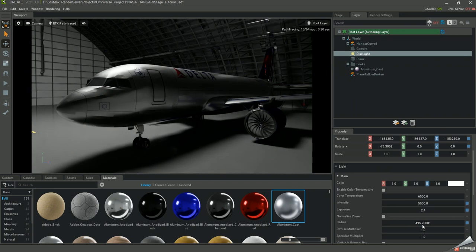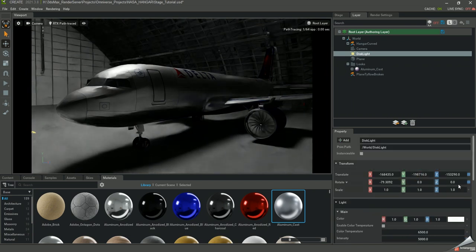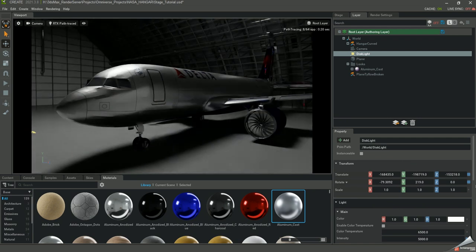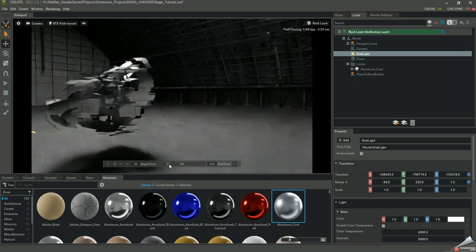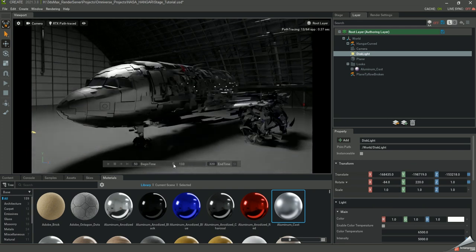I'm just going to tweak the position of the disk light here just to try and make it look a little bit better. Okay, so now that that's done, I'm going to show you guys how to export this into an image sequence so that you can render it out.